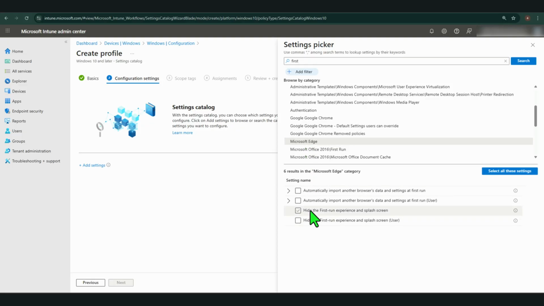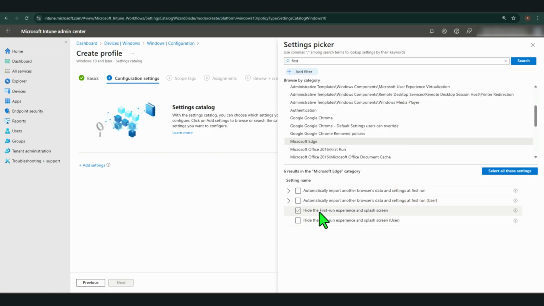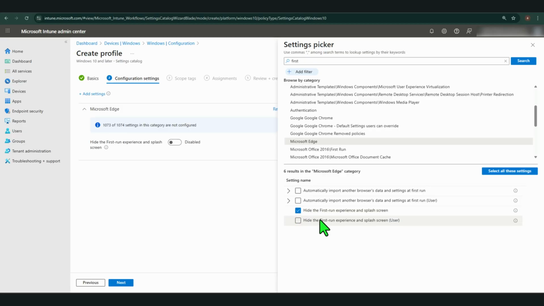So we're going to go with this setting here, hide the first run experience and splash screen. Now, if you hover over this eye icon, it is going to tell you what this policy is going to do when you enable it. So I'm just going to select the setting that is relevant to the device. You've got another setting here that is applicable to the end user. But when you're doing this, I recommend that you deploy the device specific setting, not the user specific setting.